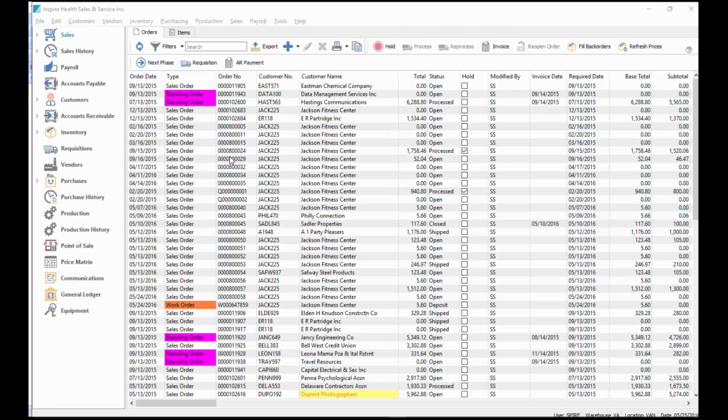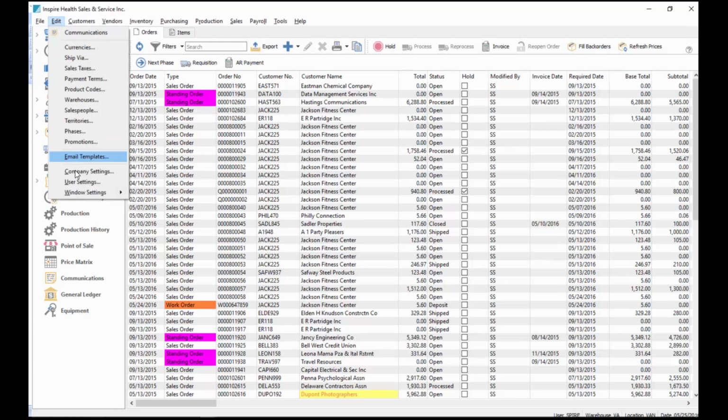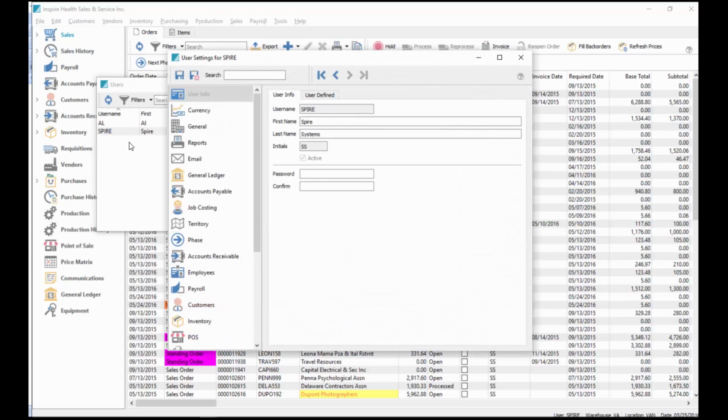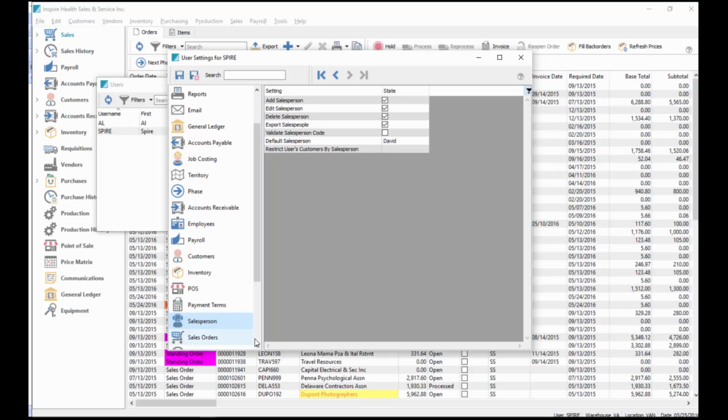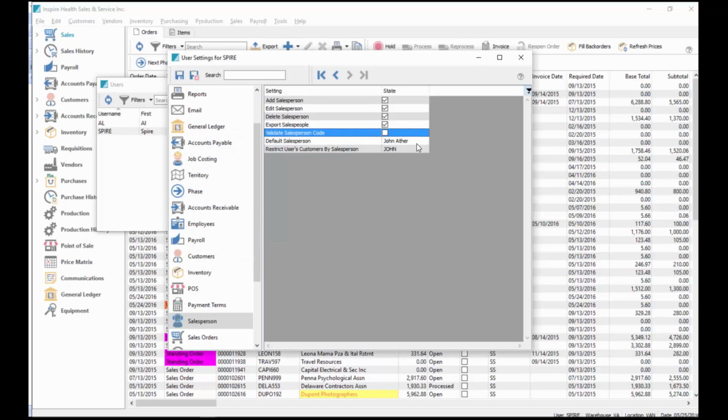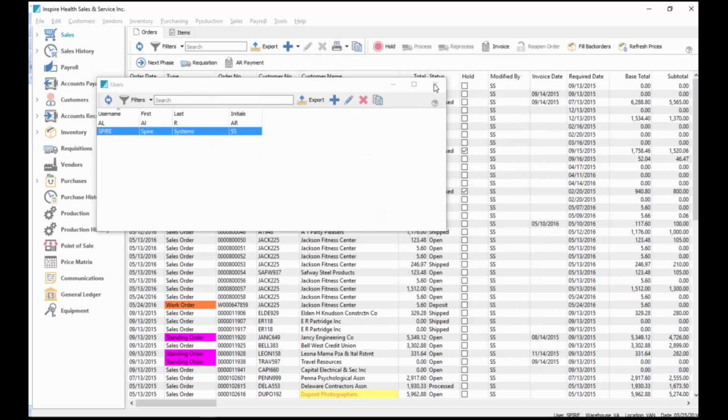Okay, the salesperson restriction feature or territory restriction can be set up under users. So if I go to user settings and I choose myself here, and I go down to salesperson, you can do this from salesperson or from territory, and I'll just change my default salesperson to John and restrict my access to just John. So now I've been set up with a default salesperson and restricted user salesperson. So I save that, close it.